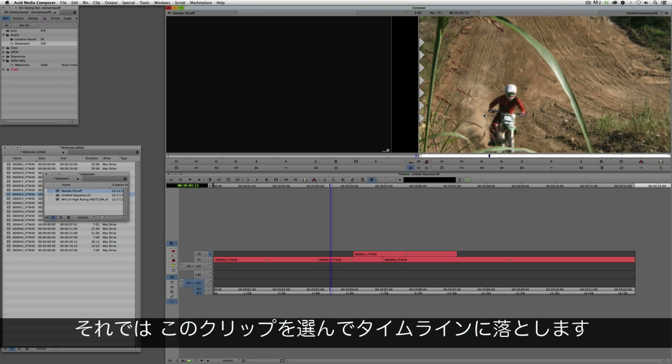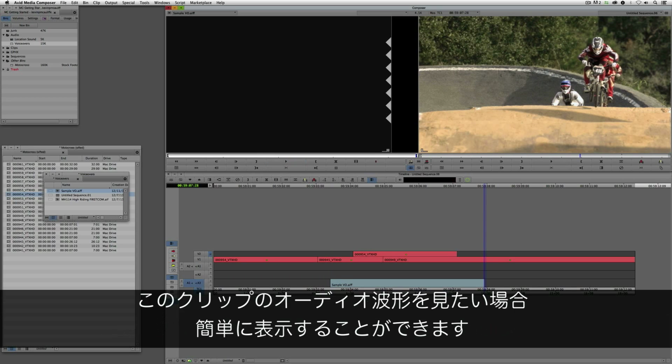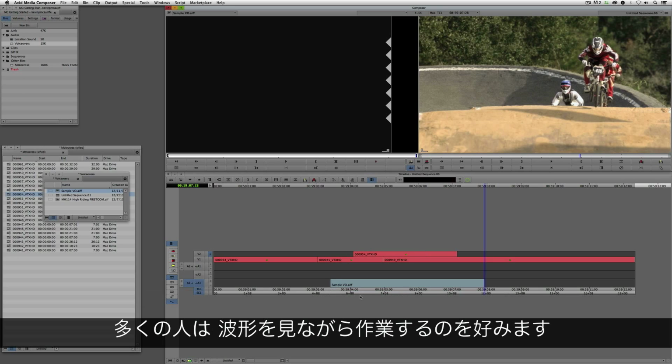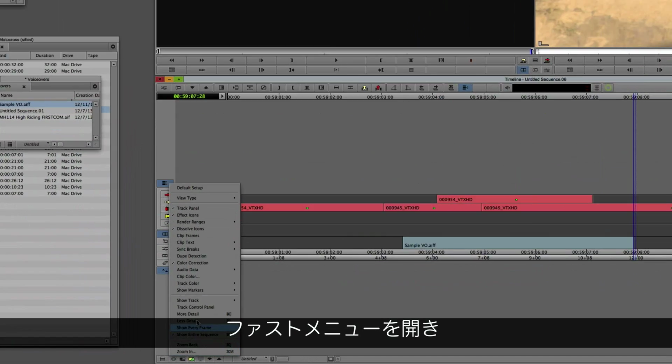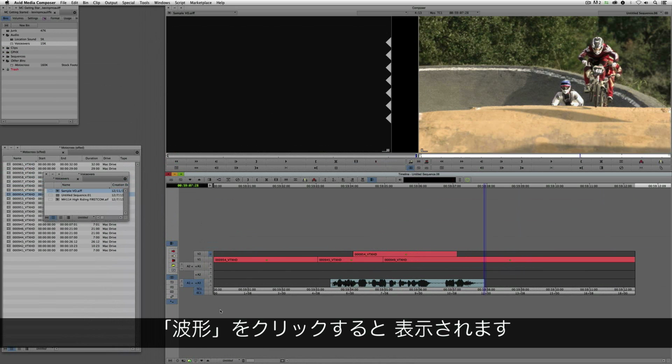Okay, so I'm going to take this clip and I'm just going to drop it into my timeline. I do need to select the entire clip first. I'm just going to drop it in like such. Now, if I wanted to see the audio waveforms for this clip, it's very easy to set up. Most people like to see that when they're working. What I'm going to do is just navigate down to the fast menu. I'm going to come to audio data and I'm simply going to say show waveform, and there we go.